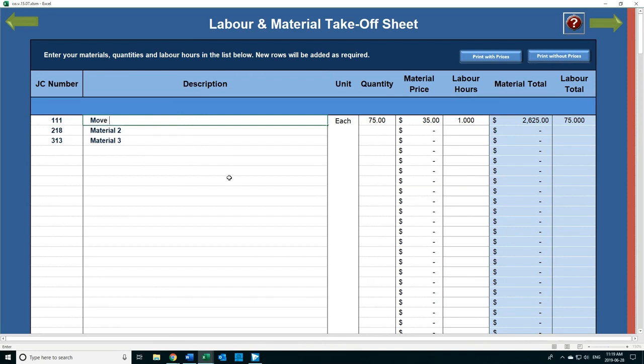move fireplace. Okay, we've got one fireplace. We're going to need in material, minimum material, say leave it at $35. But we're looking at about 6 or 7 hours to move that fireplace. All right? At 7 hours, $35 material.